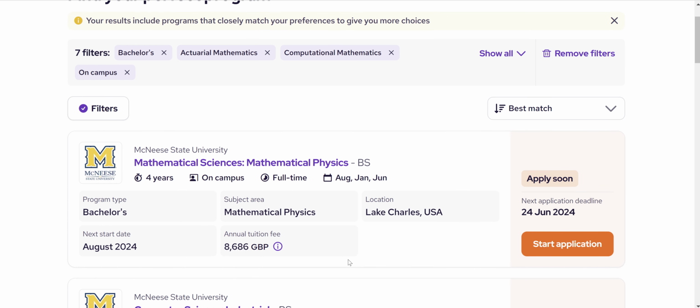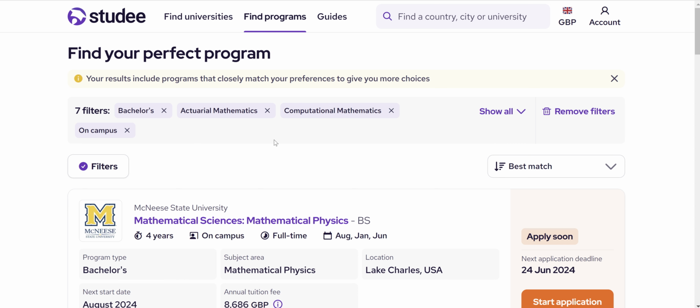You can see in the program card here we have lots of different information about the course. What subject it is, the tuition fee, when the next start date is, and what program type it is. And you will see that it matches the information provided. And that is how you search for a program.